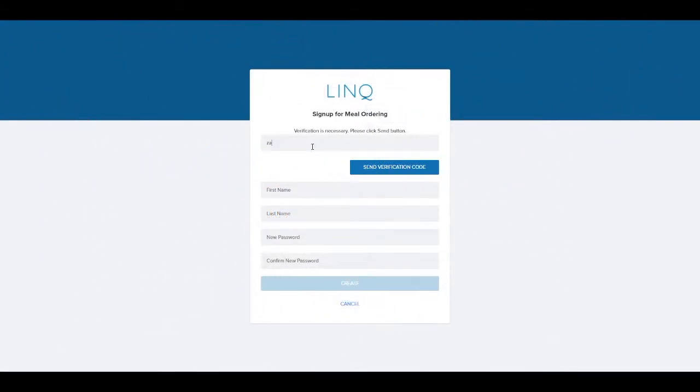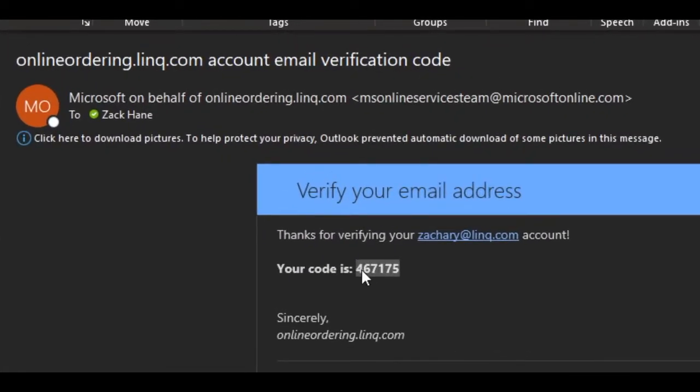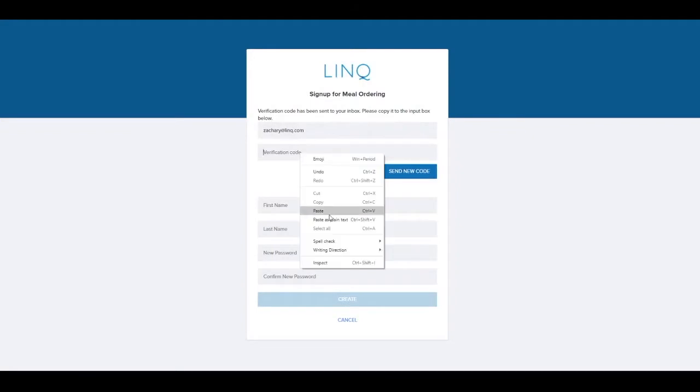Enter your email address and click Send Verification Code. In a few minutes, you will receive an email from online ordering with your verification code. Type that 6-digit number into the verification code field and click Verify Code. Your email address will be verified, and you can continue signing in for online ordering.